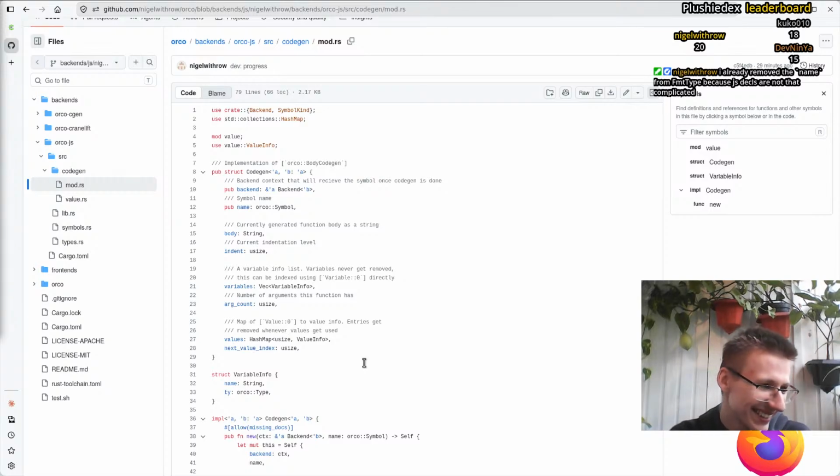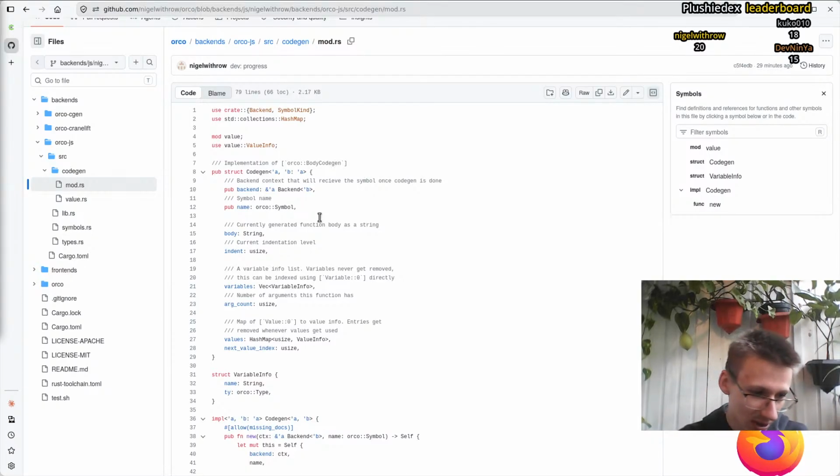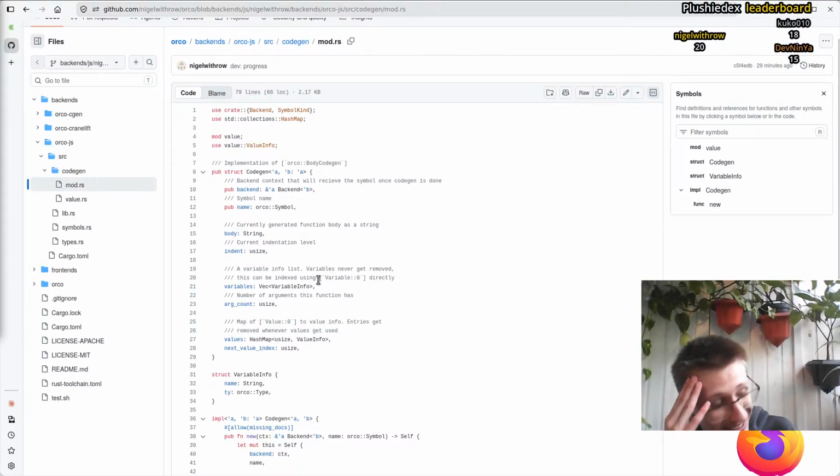Because JS decls are not complicated. Yes, that's a thing. I mean, that's just a C thing. And FMT types? All the FMT structs are obviously not code duplication. Yeah, sure, you're going to have a struct of the same name, maybe even the same fields. But your formatting, that's the whole point.